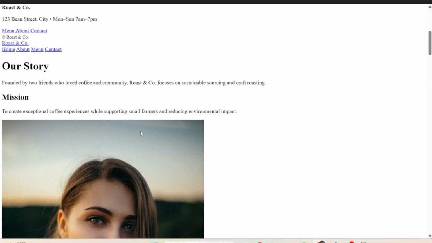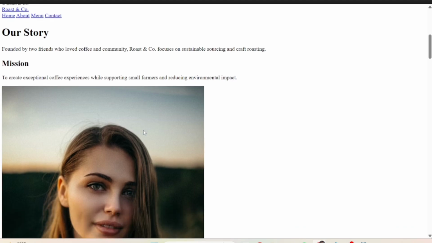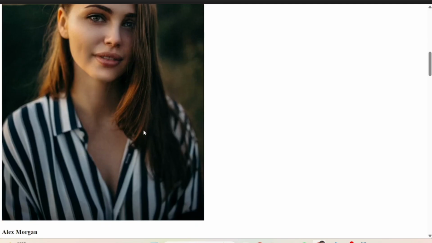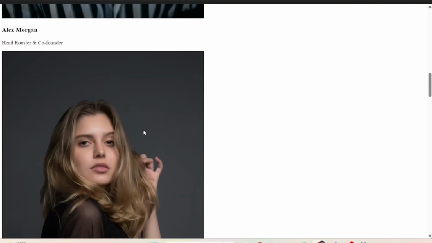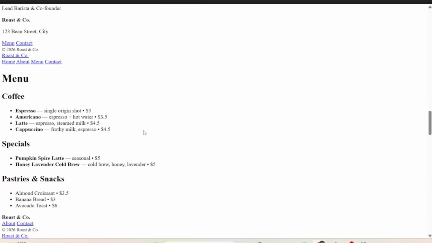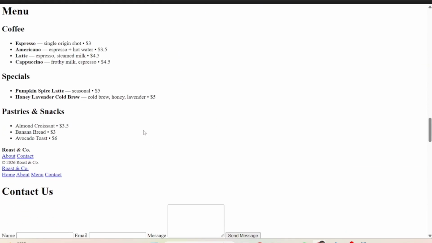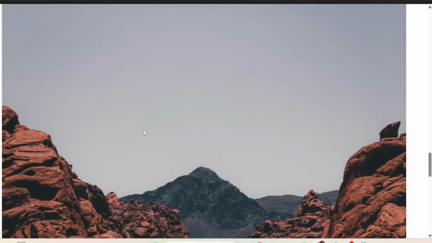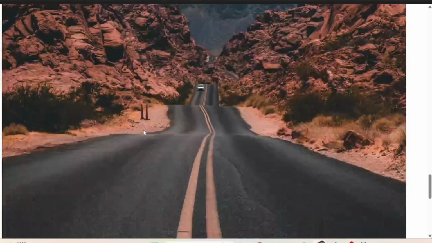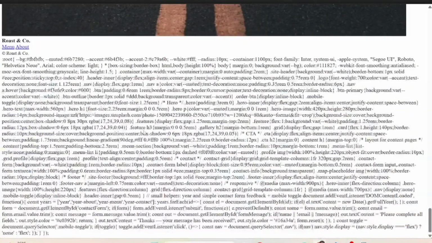So if you want to edit something, you can go back to Claude, ask something like change the font to modern style, or you can also add a contact form and then copy the new code again and replace the old one. And then just refresh your browser to see changes. And that's pretty much it. That's how you build a full website in minutes using Claude 3.5.